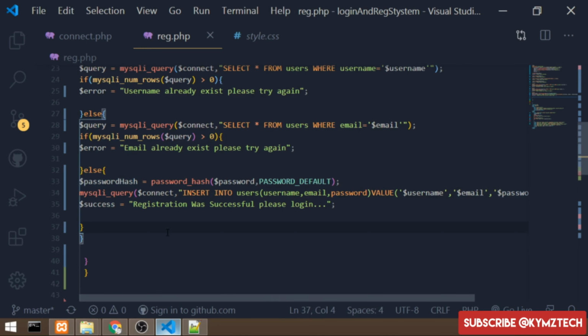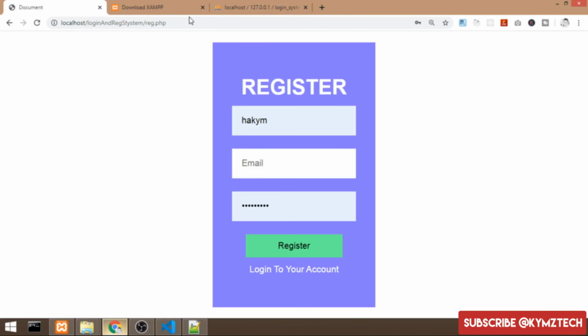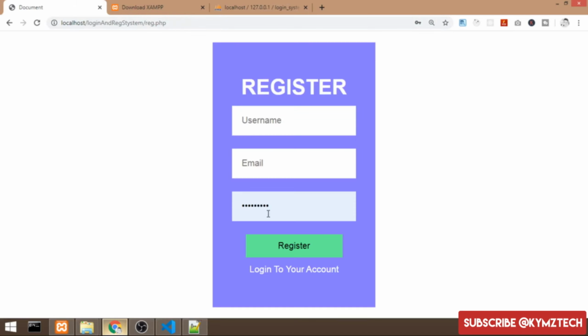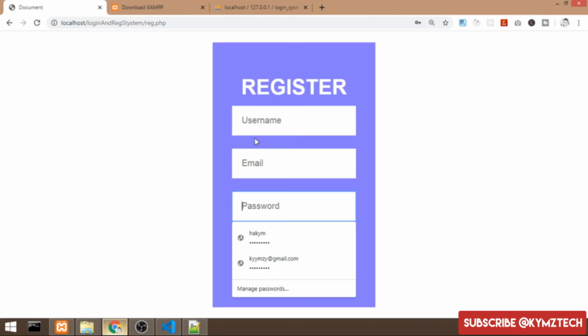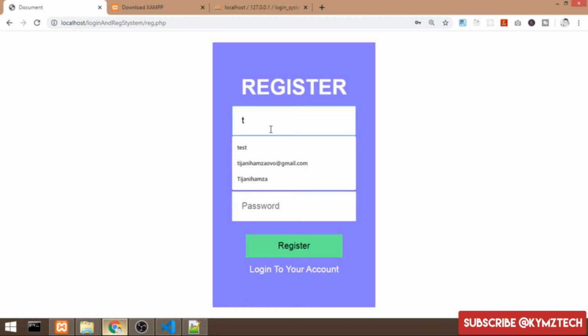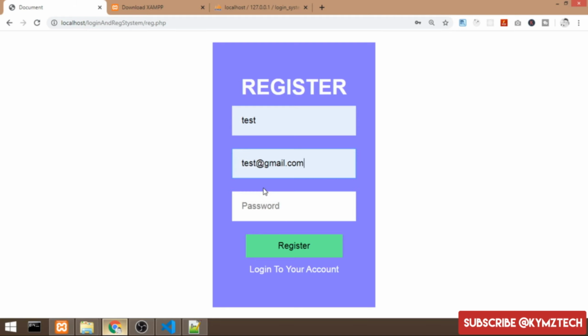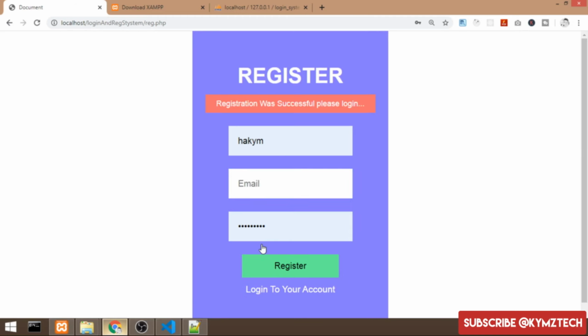So right now we are going to test the system. I'm going to reload this page and clear the inputs. I'm going to create an account with a username of test, an email of test@gmail.com, and a password of 12345, and I'll click on register. So right now we have created an account.